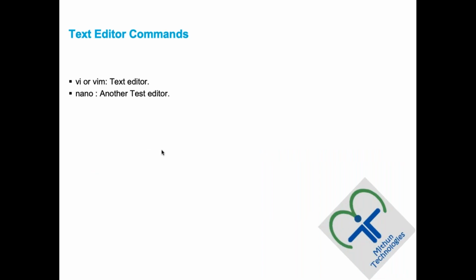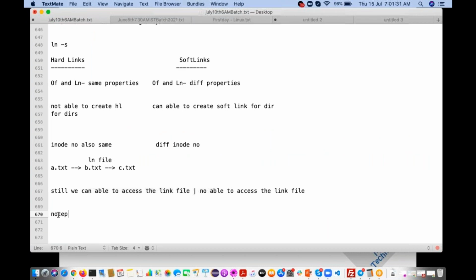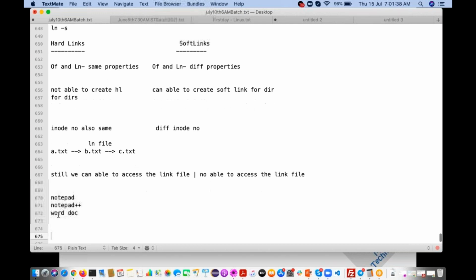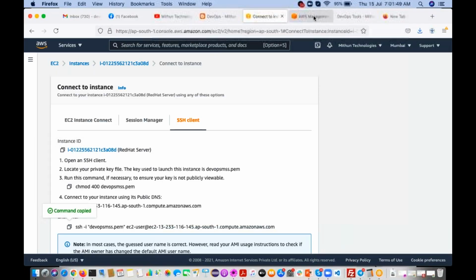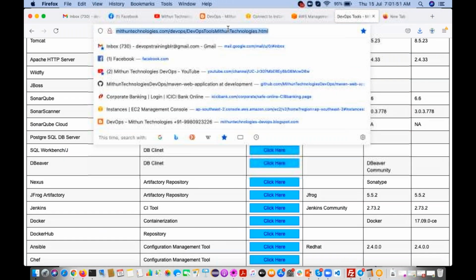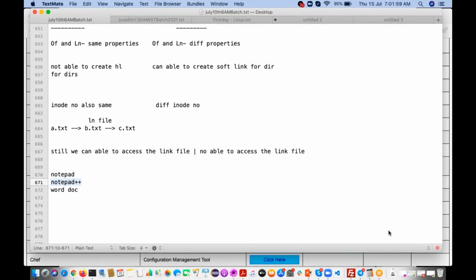Text editors. Okay. See, if you are using a Windows machine, you are using Notepad, Notepad++, right? Word doc. Like that, many editors are there. I hope everyone has installed this software, Notepad++. I have already shared one URL which contains all the software download URLs. Again and again I'm sharing it n number of times in the chat box.